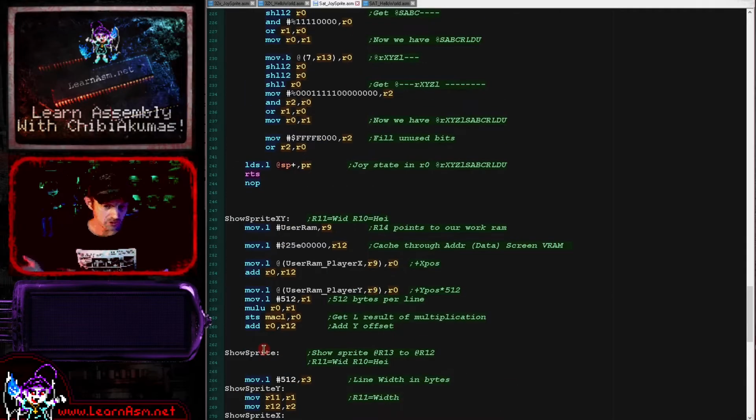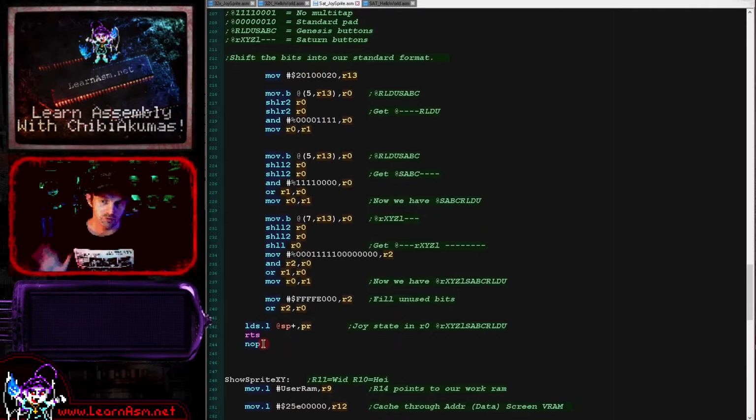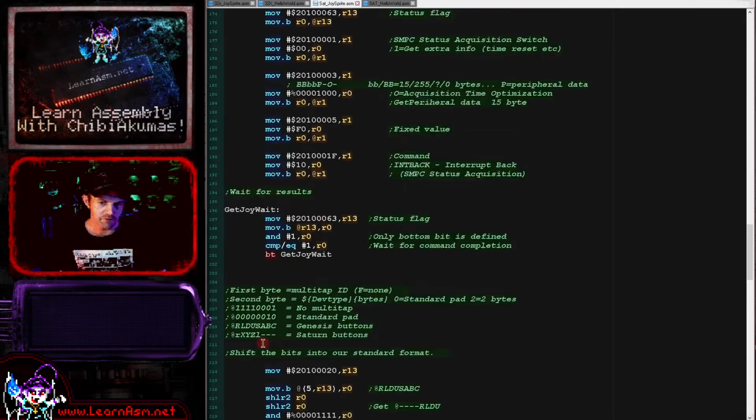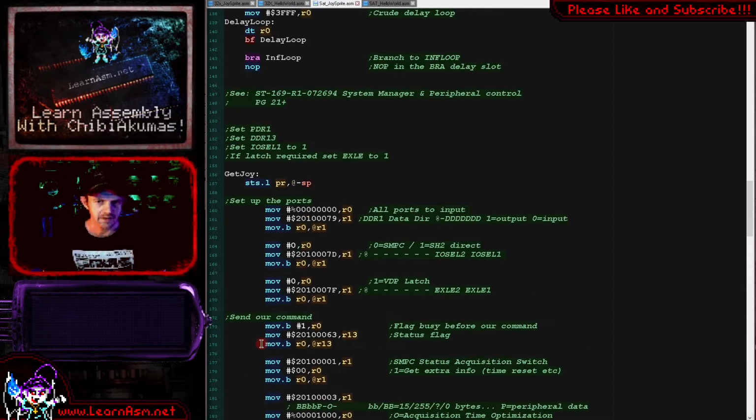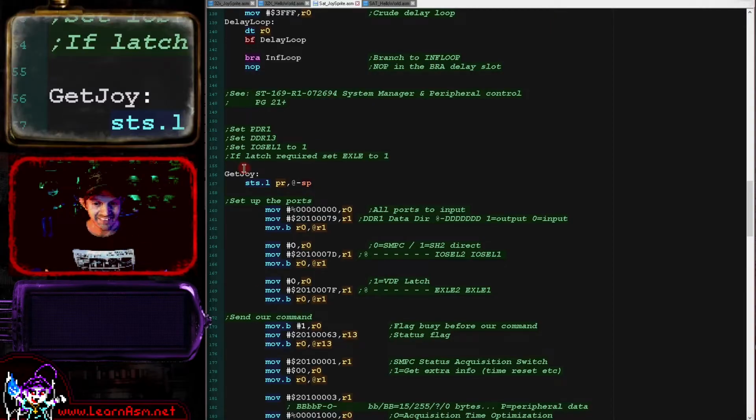So that is the drawing routine, and as I say, because drawing twice will remove the sprite, it's also our removing routine. Very straightforward. Okay, so that's how we draw our sprite. How do we actually get in the current state of the controls? Well, we're going to use this getJoy routine here.